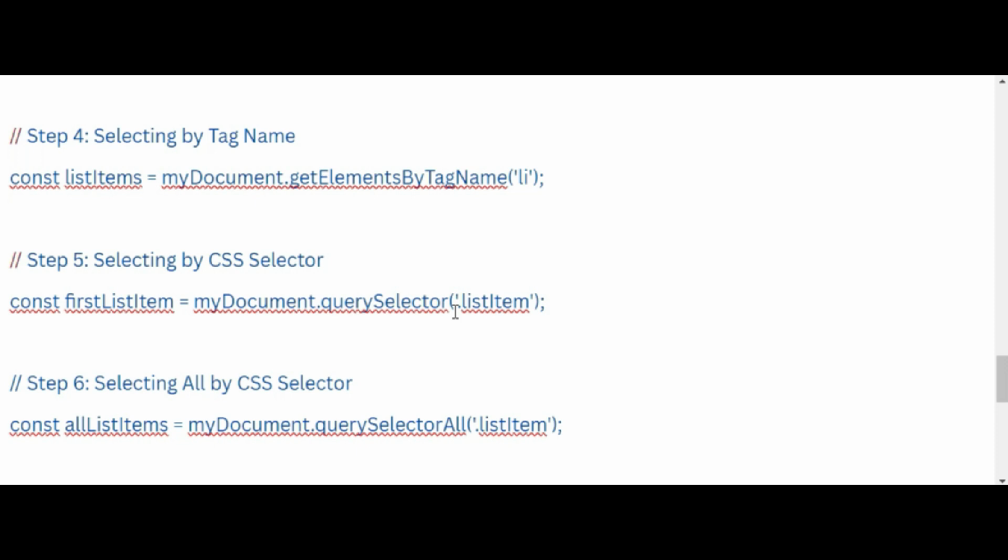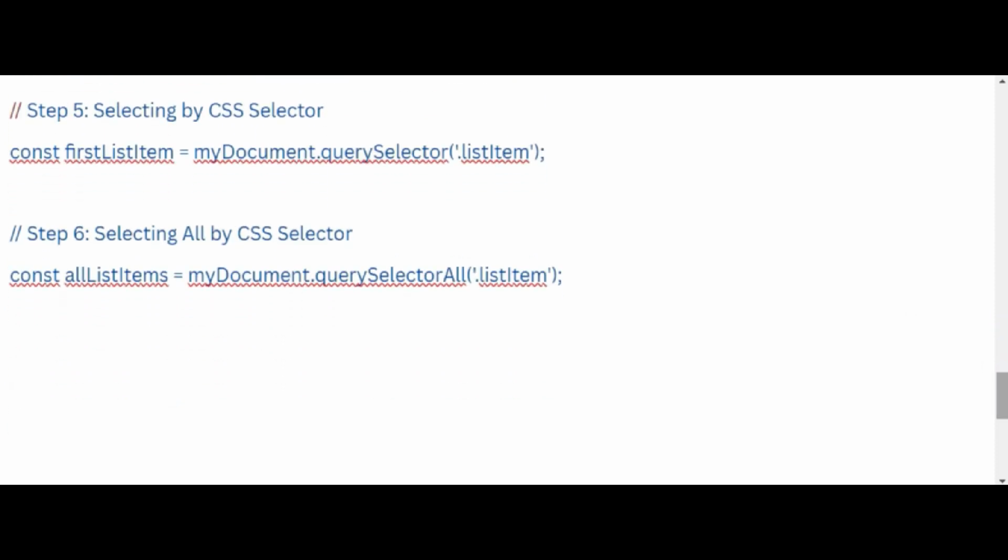Now coming to all list items. Similarly, the querySelectorAll method is used to select all elements that match the CSS selector .list-item from the HTML document, and the selected elements are assigned to the variable all list items, forming a node list, right? So this is the whole explanation of this code. I explained step by step what is happening.